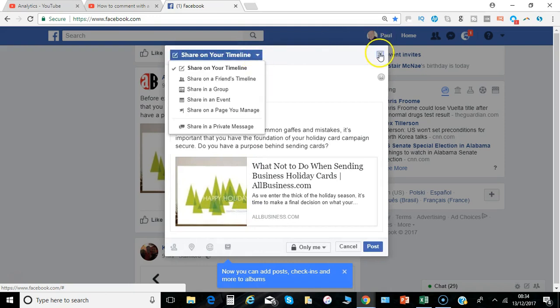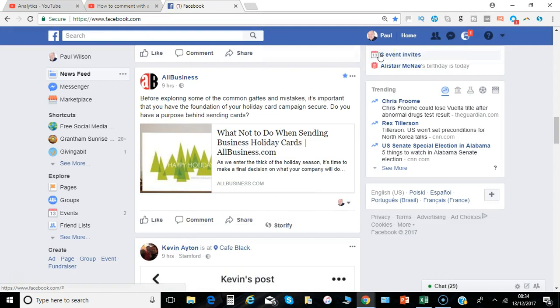But what I would advise is not to do it all at the same time, share the same post in multiple different places, but spread it out and think about the audience where you're sharing it to. Is it something that's really going to be of interest to those people? So those are the various options you have for sharing posts on Facebook.